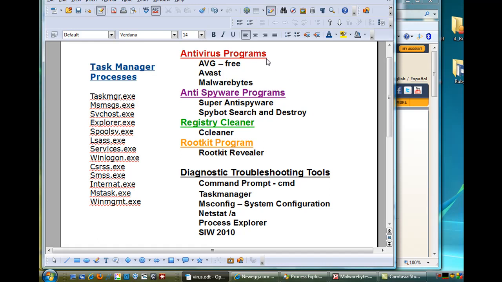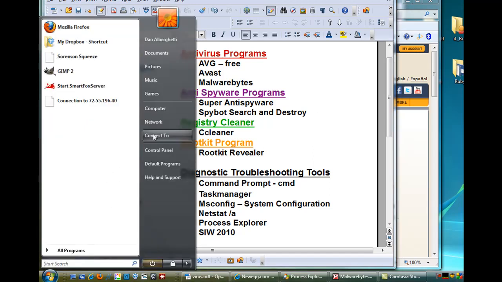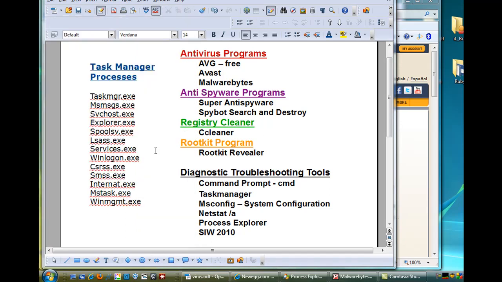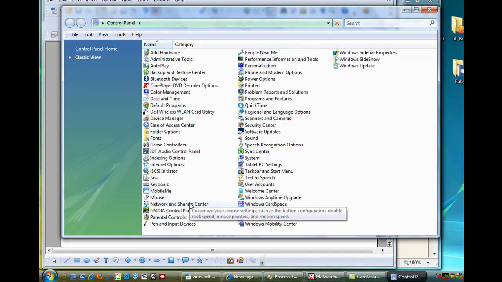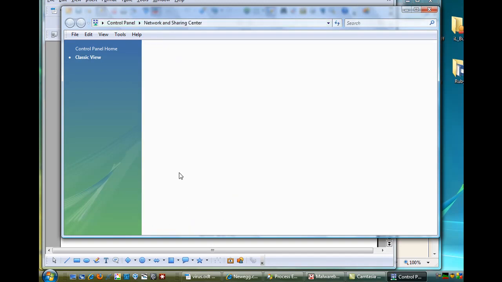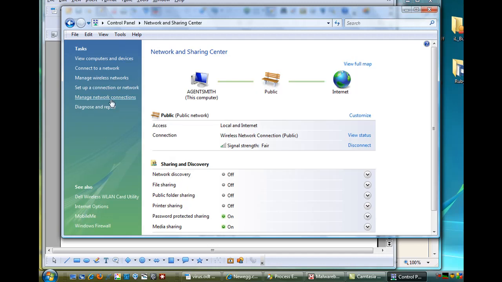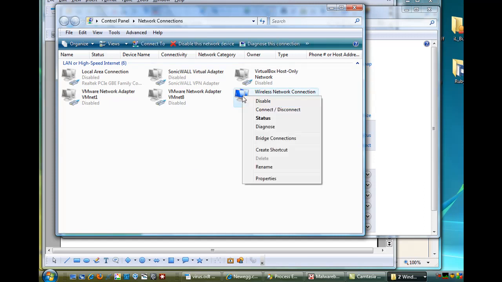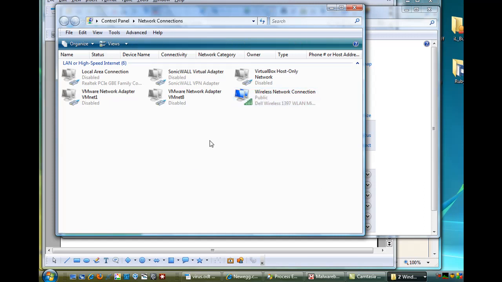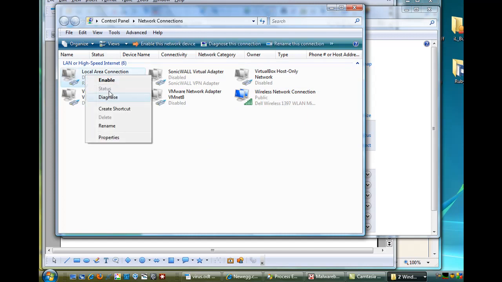And first thing you want to do is see if you can run these programs. Can you run them, and will they remove the virus? Oftentimes, you'll have a hard time running these programs if the virus is running on your system. So what you might want to do in that case is go to your control panel and go to your network and sharing center, and manage network connections, and find your wireless connection, and right click on it and disable it. Or your local area connection, right click on it and disable it.